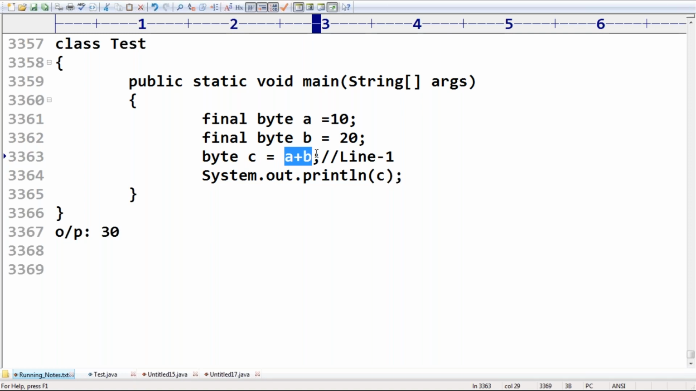Like now, a plus b. Both are final, 10 plus 20. A will be replaced with 10, B is replaced with 20 at compile time. Now 10 plus 20, everything is a constant. That's why this operation will be performed at compile time only, and this whole line is replaced by the compiler with byte C is equal to 30. Getting the point?